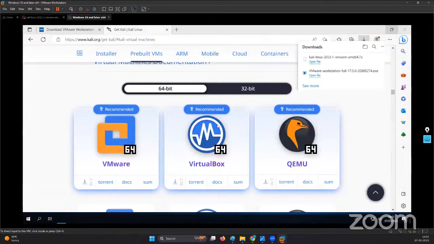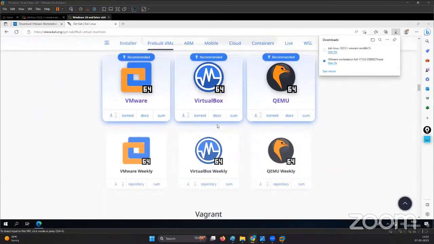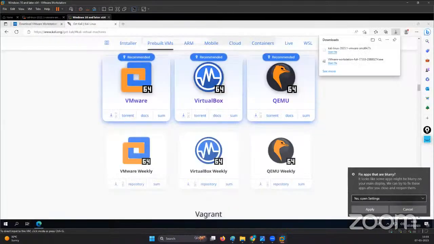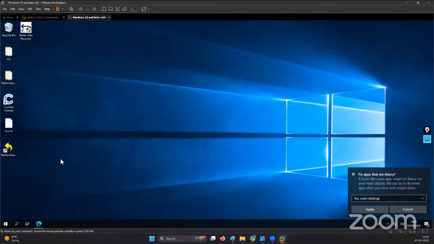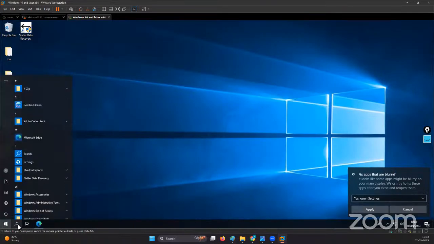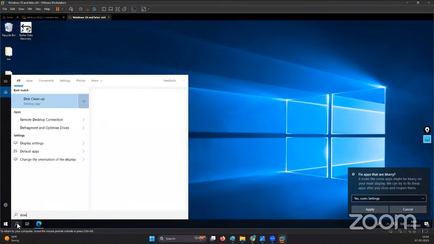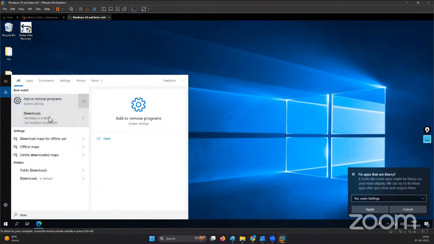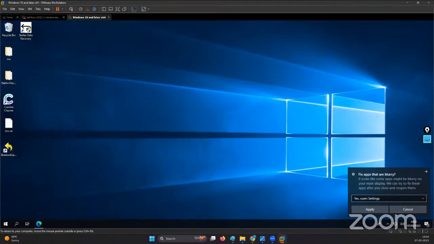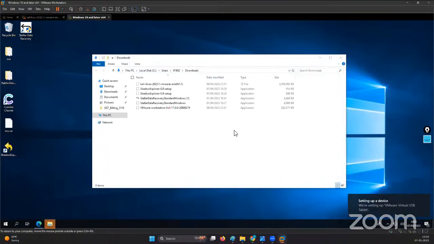Particular thing and your VMware will be running on your system. So here you can see, if I go to my downloads, I have your VMware Workstation application over here. I will simply open this thing.